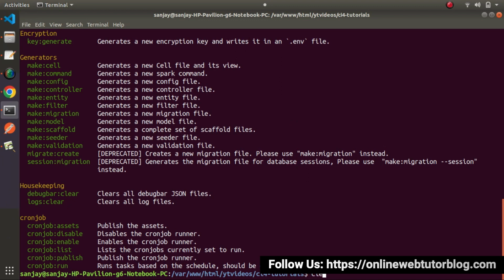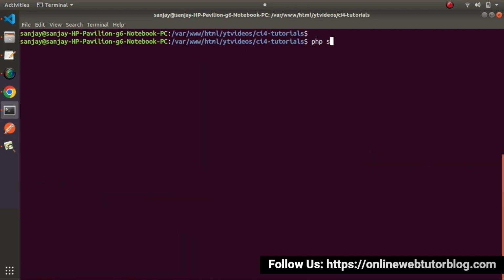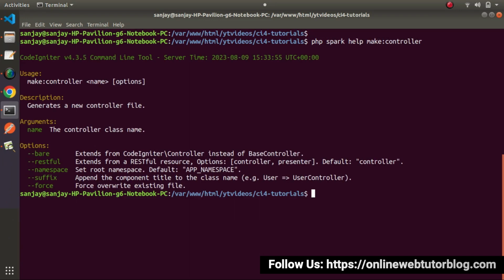Now if you go inside the help manual of the make:controller command, so php spark help make:controller, inside these options list we can see that we have a flag called restful. So to generate a RESTful controller, we need to make use of this flag.